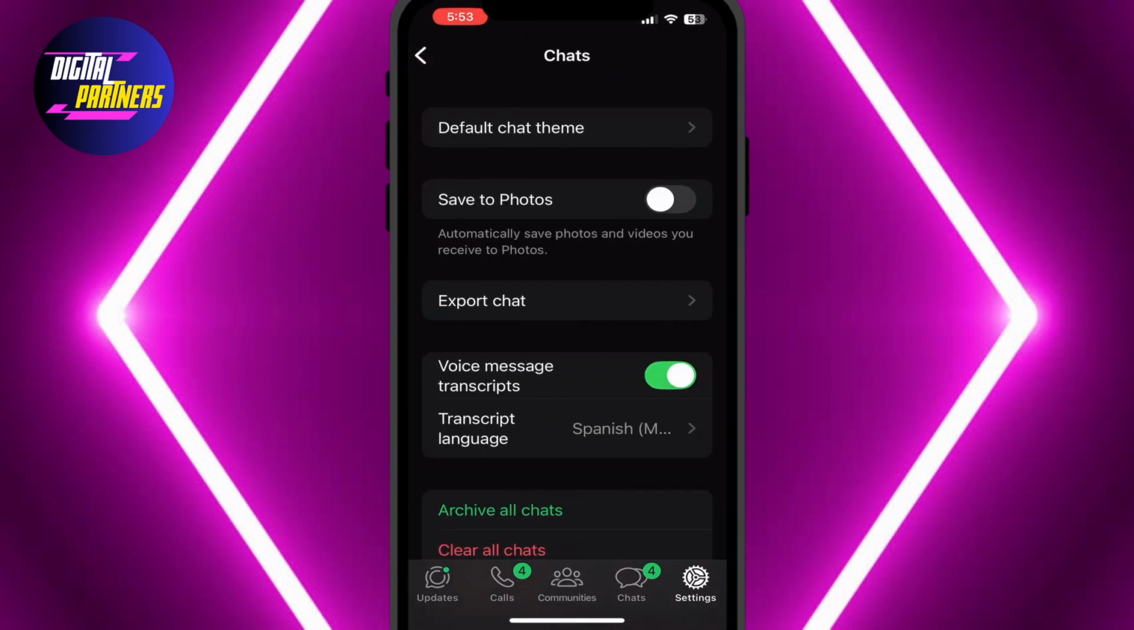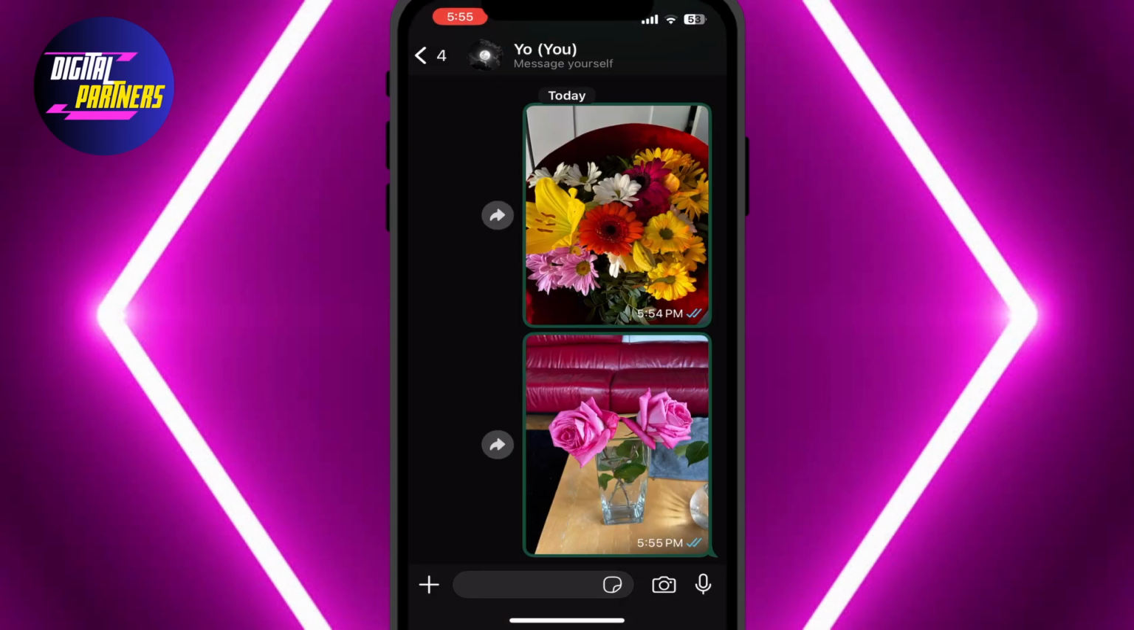On iPhone, you'll see an option called Save to Photos. Simply switch it on. On Android, you'll see Media Visibility. Turn this on as well. From now on, any photo you receive on WhatsApp will be automatically saved to your phone's gallery.